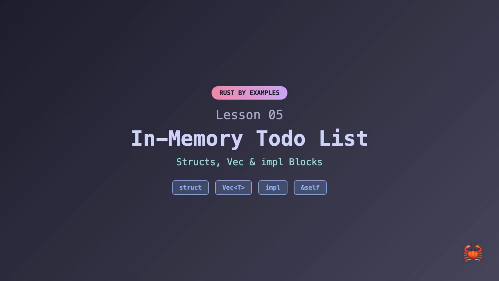Welcome to Rust by Examples, Lesson 5. Today we're building an in-memory to-do list. You'll learn about structs, vectors, and impl blocks.